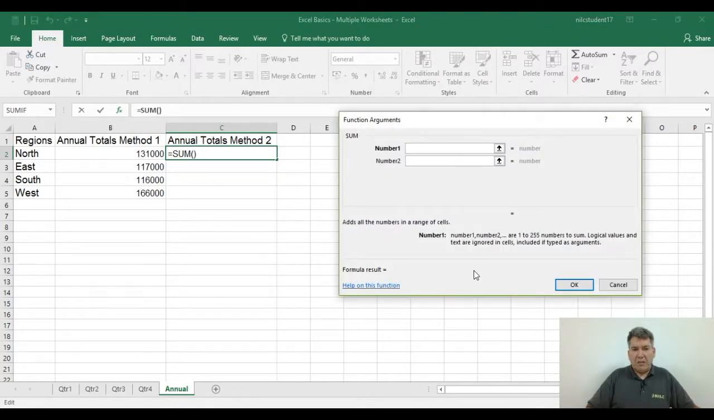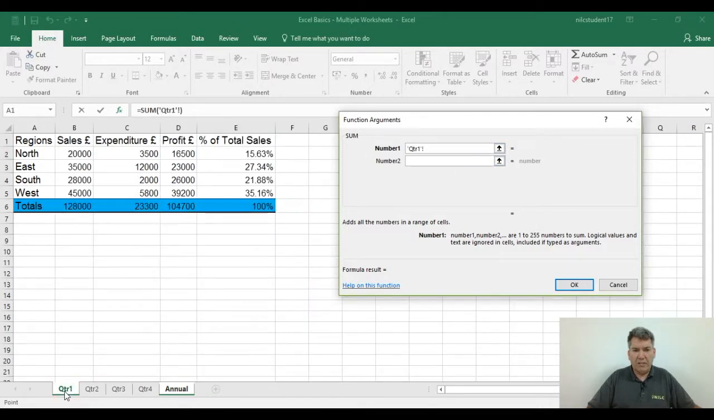Now I'm going to start off with quarter 1. So with the sum function in place, I'm going to start off with quarter 1 because this is the first one that I want to actually put information into. So quarter 1 with the sum function, I'm going to click into cell B2. Now if I look at the top in the formula bar, it's probably easy to see the way that the sum is reading quarter 1.